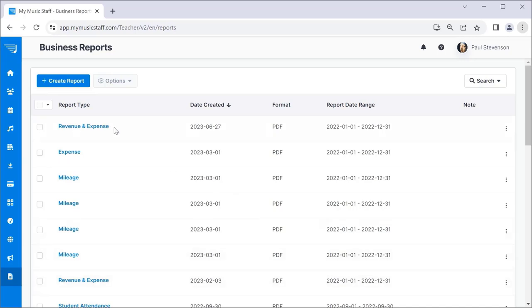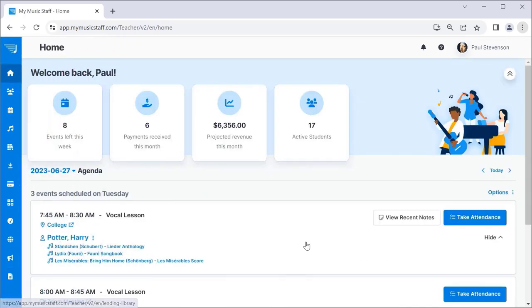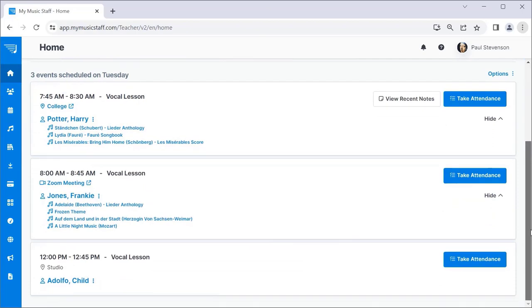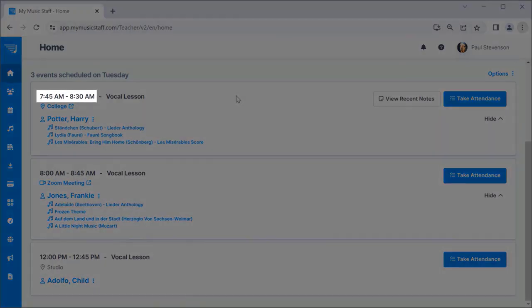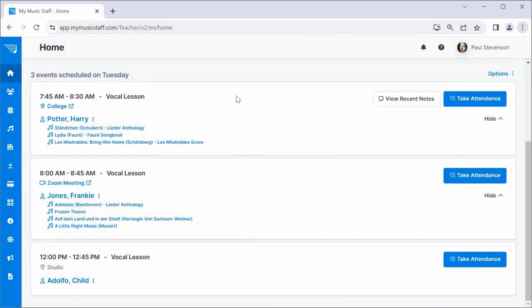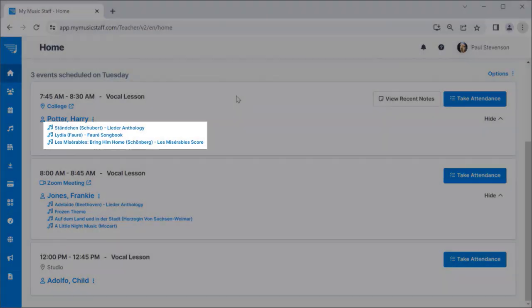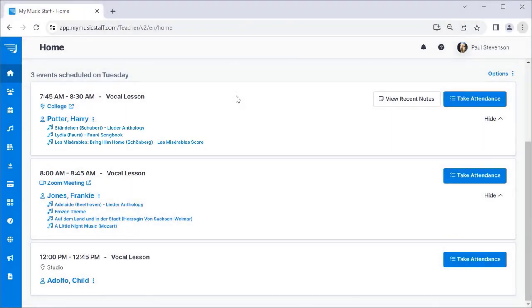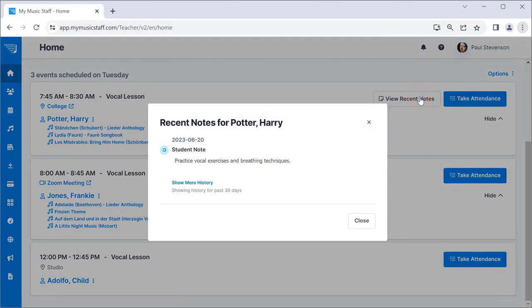Finally, let's take a look at your home agenda. This takes all of the information you've entered into the system and gives you a concise overview of your day. You can see that there are three lessons scheduled. Each lesson displays the start and end time, the lesson type, and where it's taking place. It will also show you which student or students are attending, and what repertoire you've assigned them that they're working on. With each lesson, you can click the View Recent Notes button to review the notes you recorded at their last lesson.